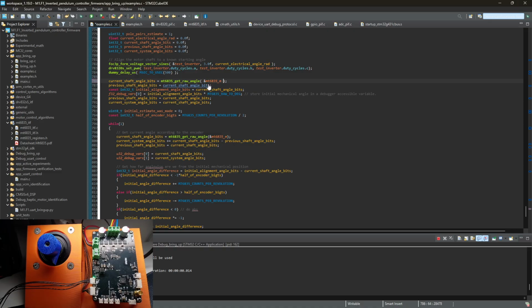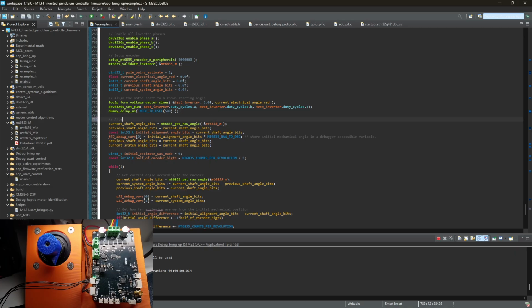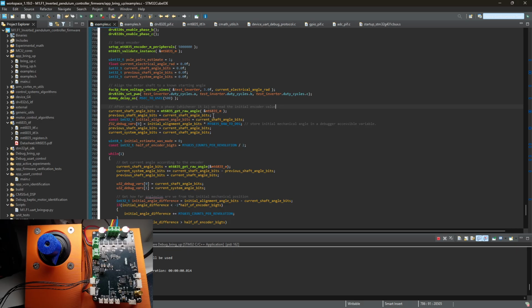Okay, we read the initial position of the encoder after we aligned. After we are aligned to a phase, whichever it is, we read the initial encoder value. It doesn't matter what pole pair it is, it doesn't matter what pole it is, it just matters that it is a known position that is aligned to the pole pair. So then previous shaft angle is current shaft angle because we are in starting, that's fine.